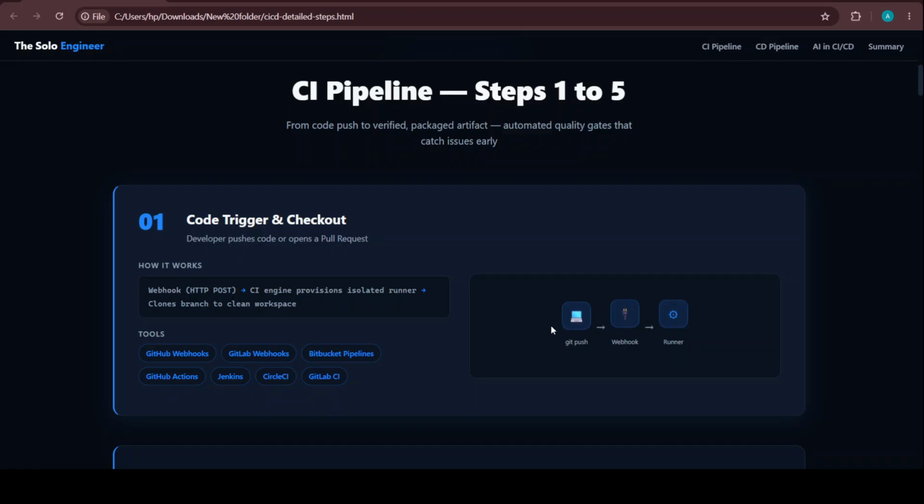Think of it like calling a taxi. You push code, the webhook is the phone call, and the runner is the taxi that shows up to do the work. And the tools used here for triggering are GitHub CI runners, GitLab CI runners, Jenkins agents, Bitbucket Pipelines, and Buildkite agents.